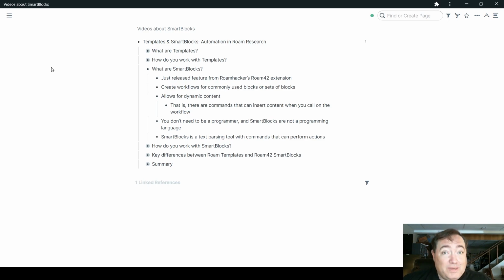So you don't need to be a programmer for this. SmartBlocks are not a programming language. SmartBlocks are actually a text parsing tool, and it actually writes text into Roam based on the workflow that you create. But that text parsing tool does have some commands that can perform actions. And there are variables and things that you might associate with a programming language, but you definitely do not need to be a programmer to use SmartBlocks. There are a lot of dynamic uses that are straightforward that separate them and make them useful for any number of purposes and certainly any number of levels of comfort within Roam.